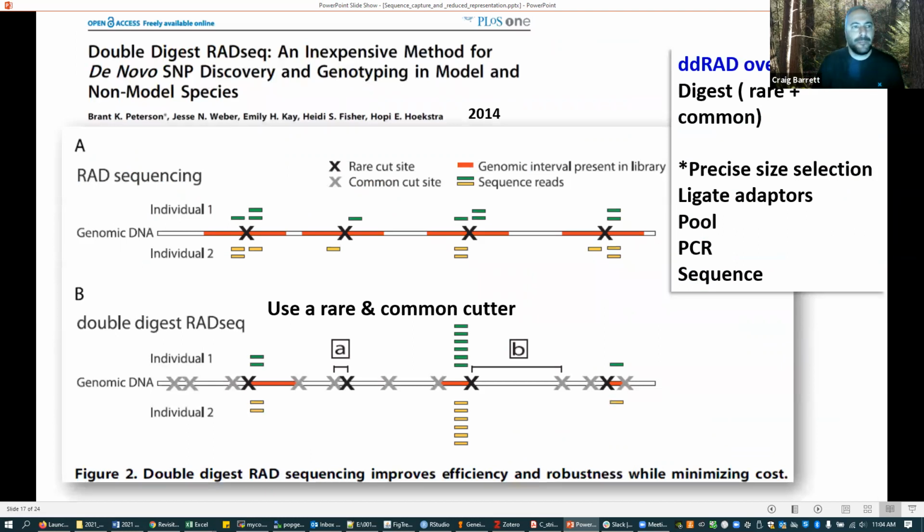More recently, a more popular method has come along called ddRAD, that's double digest RAD sequencing. Instead of just using one restriction enzyme, you use two. Typically you use a rare cutting enzyme, one that cuts at fewer places across the genome, with a more common cutting enzyme, which has actually made things a lot cheaper. The way this works is you digest with a rare and a common cutting enzyme, and then you do size selection, so you get a really tight distribution of fragments. Then you ligate your adapters, pool your samples, amplify everything, and sequence it. So that's ddRADseq.